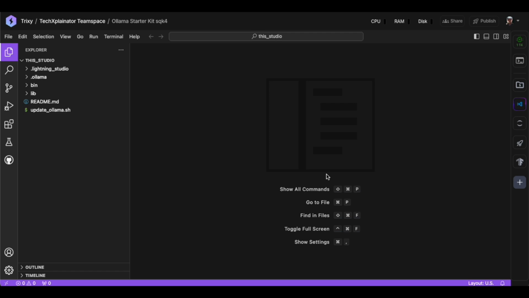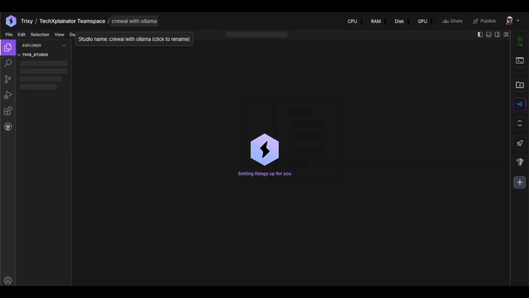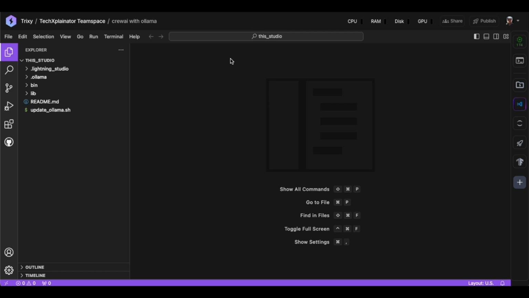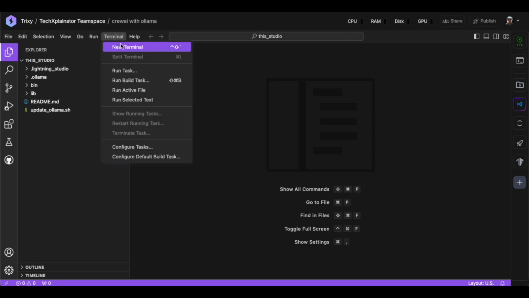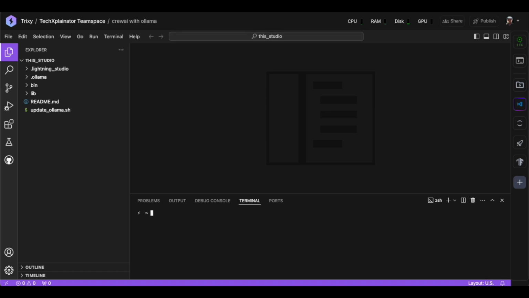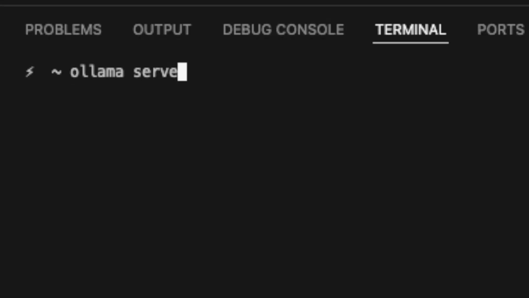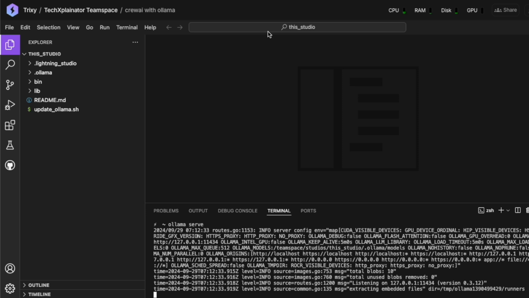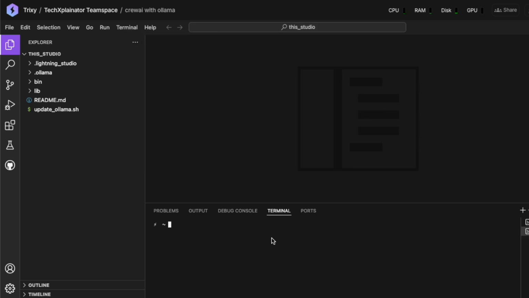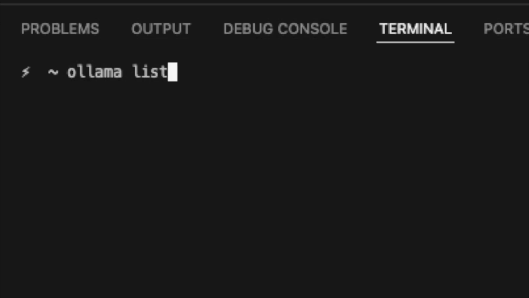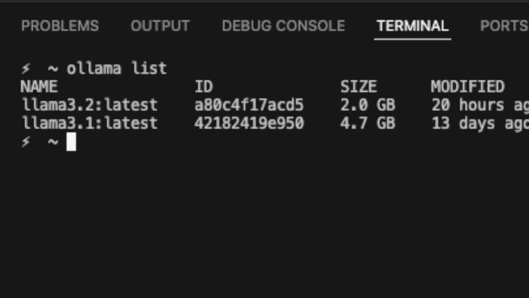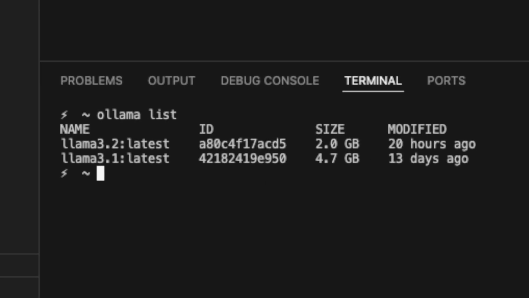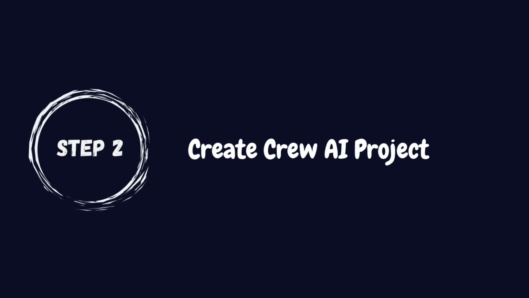Wait until it's done. Once we've copied the studio from the template, let's rename our studio to something more fitting. Next, open a terminal in VS Code. Just go to the Terminal menu and select New Terminal. Now, let's start Ollama by running the command ollama serve. In a separate terminal window, you can check that both Llama 3.1 and Llama 3.2 are installed by using the command ollama list. Now we've checked that Ollama is up and running, let's start working with CrewAI.